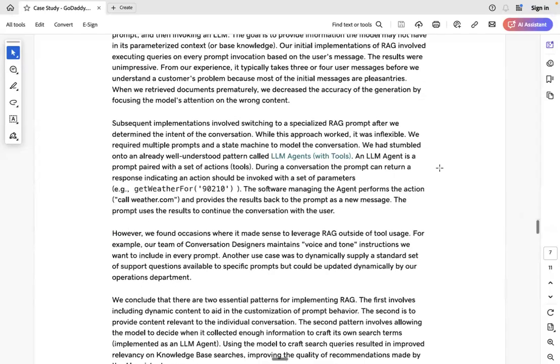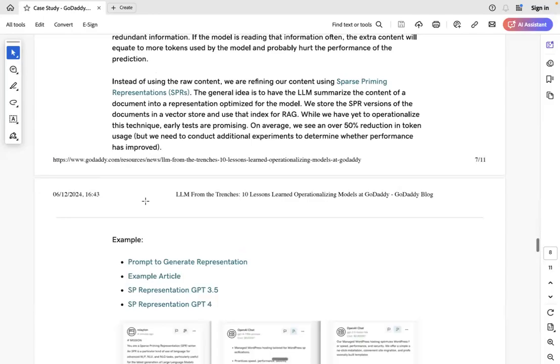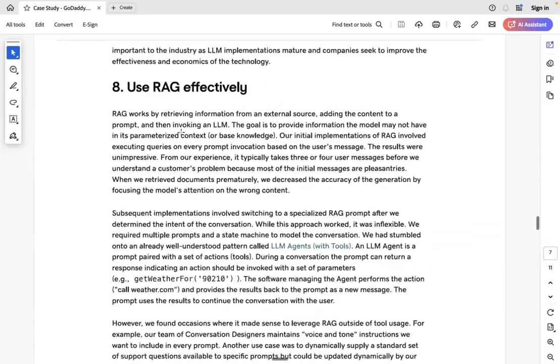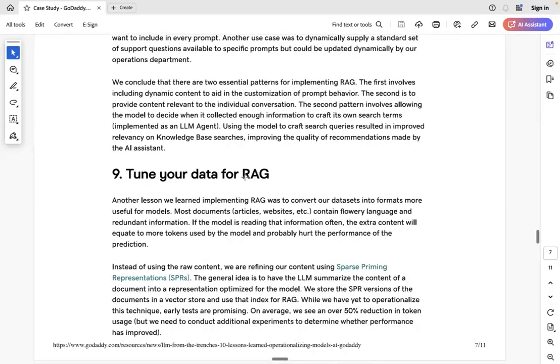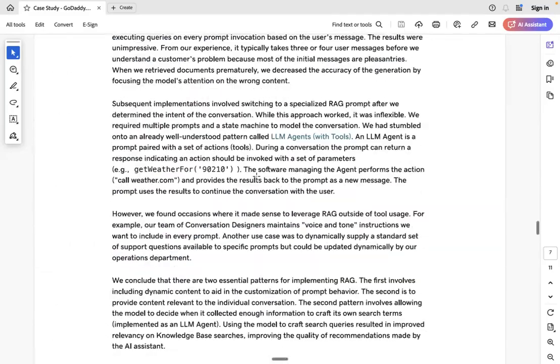There are more architecture questions, probably. The rest will come later because we have not discussed RAG yet. How to actually use RAG effectively, tune your data for RAG and all that, in the next session when we discuss RAG and agents in detail.